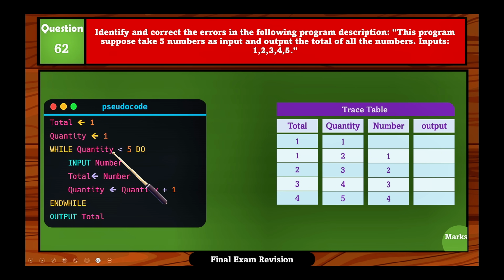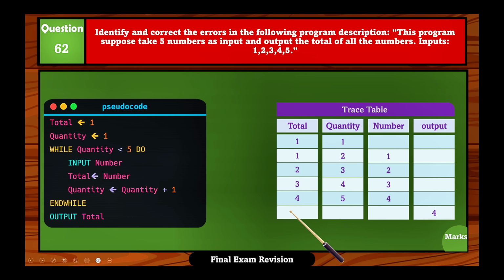We go back again. Now we check if the quantity is less than 5. The value of quantity is 5. It's not less than 5. So this time the condition is false. So we ignore those 3 lines, and we go outside of the loop, and then we run this line. This line says output total. So output what? Total. Total is what? 4. So now can you tell me what is the mistake in this program? Read the description of the program, and can you guess the problem in this program?